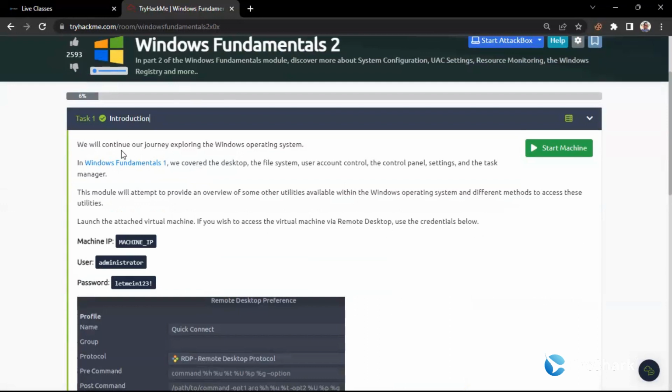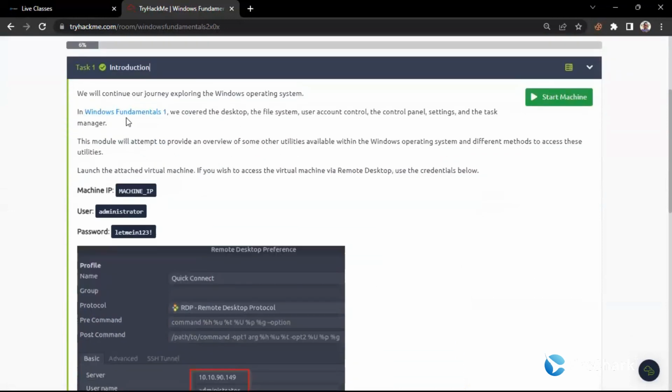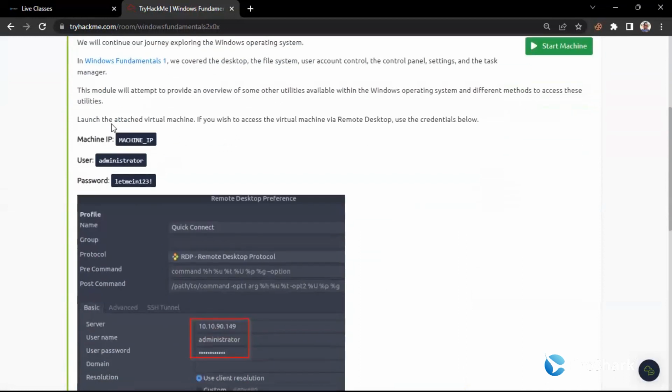So we will continue our journey exploring the Windows operating system. In Windows Fundamentals Part 1, we discovered the desktop, the file system, user account controls, control panel settings, and task manager. This module will attempt to provide an overview of some other utilities available in the Windows operating system and the different methods to access these utilities.